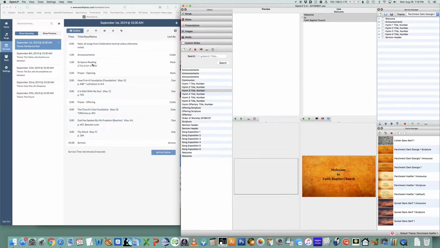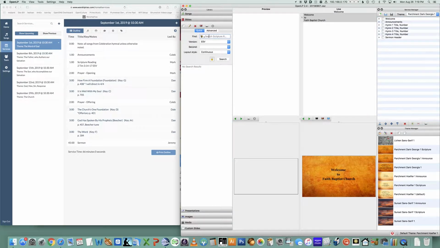Okay, so announcements, we don't know what those will be, but we know what the scripture reading will be. 2 Timothy 3:14 through 17. Click on Bibles. Okay, and if you just drag one over, it'll drag them all over for us. And you can see the individual slides there.